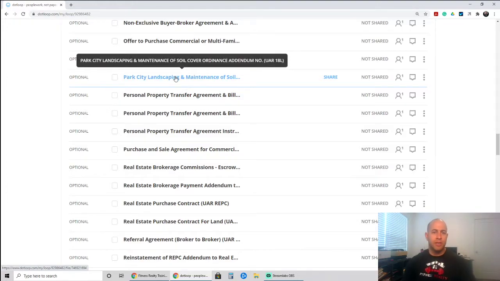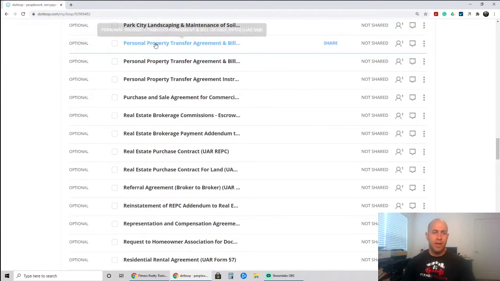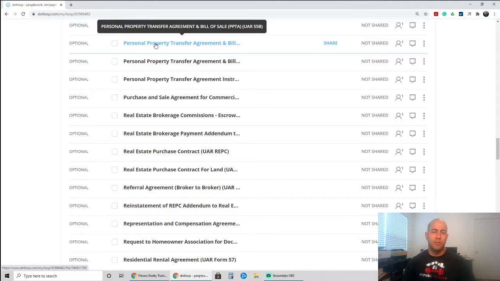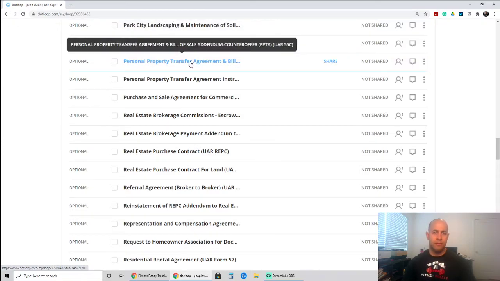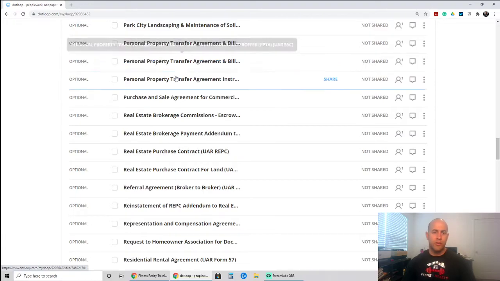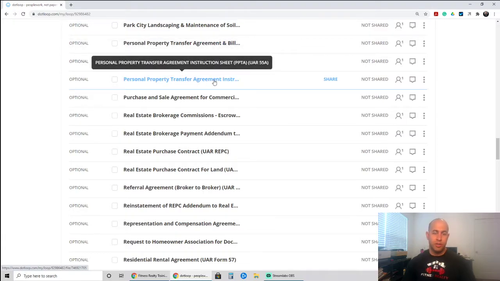Park City Landscape. Well, I don't even work Park City. Let's skip that. Personal property transfer bill of sale. Like I said, if you're selling something that's fully furnished, use some type of bill of sale or a tracker or a list or whatever. Here's a counter offer to that. Here's an instruction sheet, similar to that other form that has instructions. That's nice.